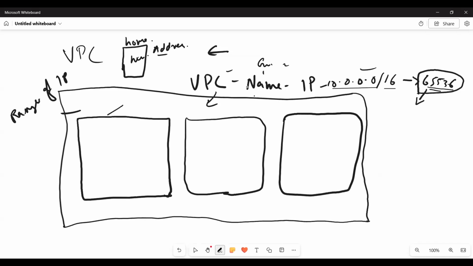That's no problem. We can define 65,560 IPs to the single subnet. But the problem is we can't allocate any IP to the second subnet or third subnet. So we need to define as per the requirement. Normally we define 256 or so IPs.